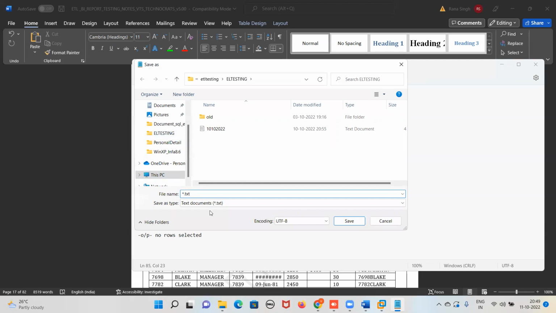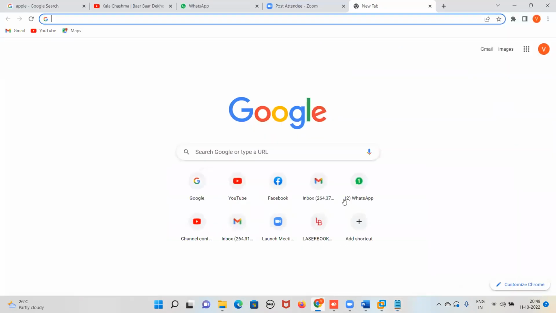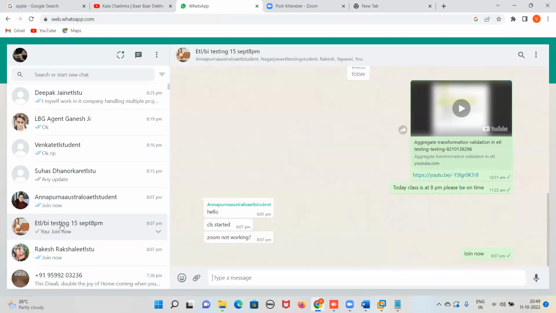And I'll share these notes with you, all the notes. That's all, and then tomorrow we'll start again, guys. There are a lot of validations, like your joiner transformation, sorter transformation, lookup transformation, all those validations. We'll start. So let me just share today's notes.